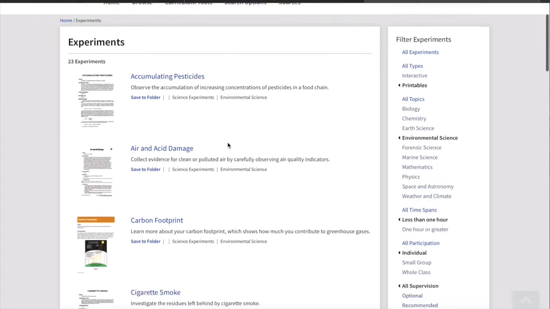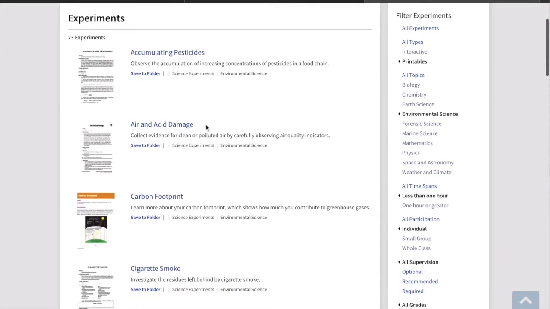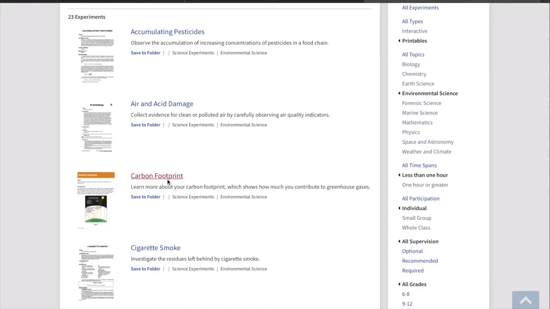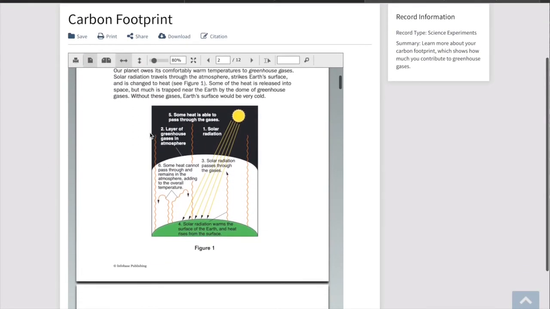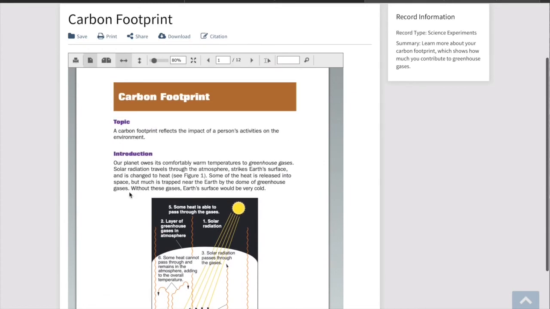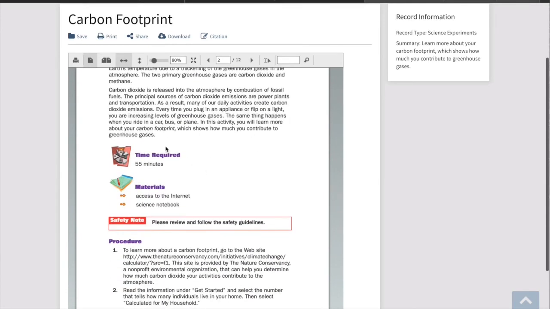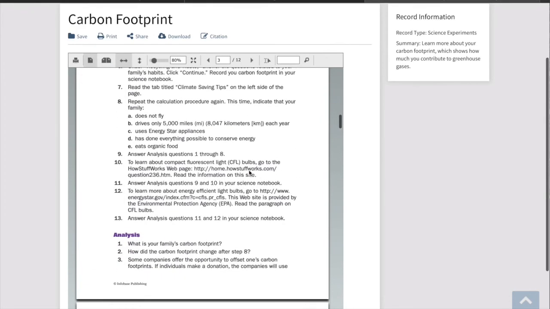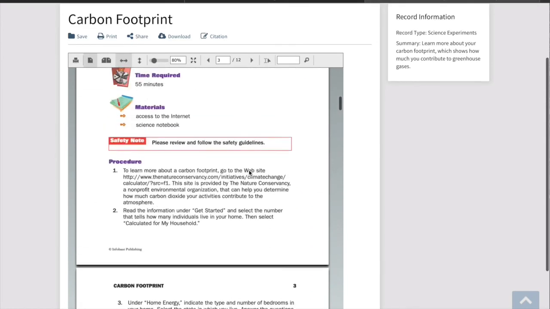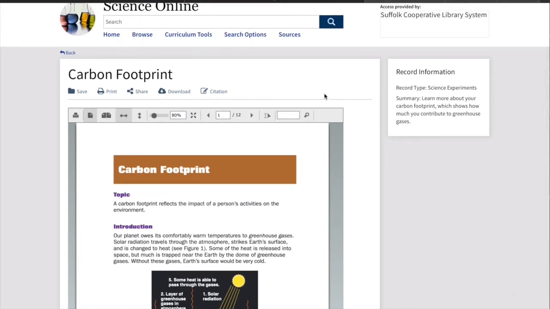So I can go ahead and search through these. It's a lot less experiments to look through. And I can just click on one of them. And right here, this is the printable version of the experiment. It tells you the topic, introduction, it'll tell you a little bit about what you're going to be doing. It'll give you how much time it requires, the materials you need, and then step by step of how to do the experiment. And again, all of this can be cited from the citation up here, or if you just need record information where it's from, it's right over here.